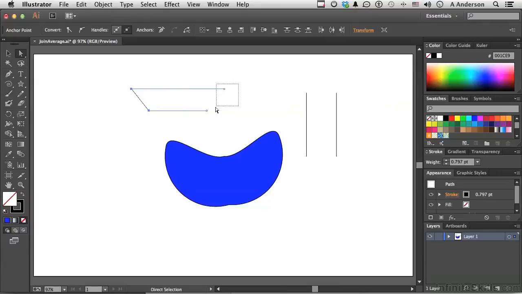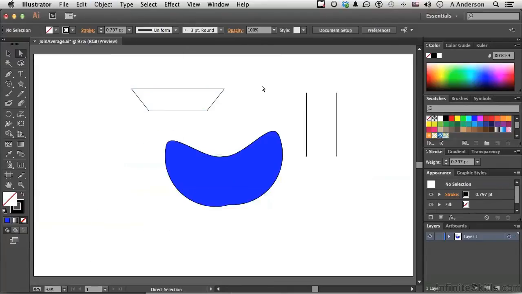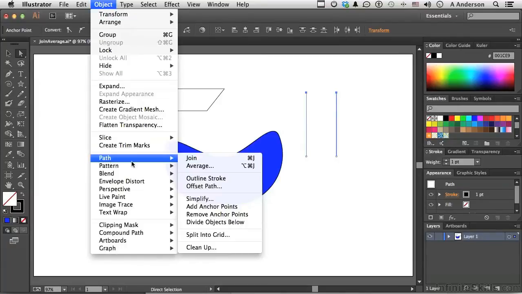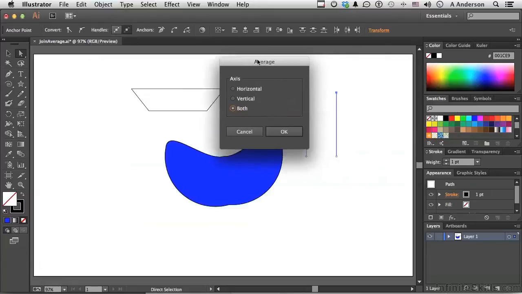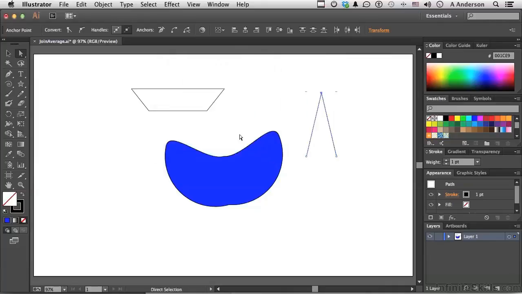And we could do the same thing over here. Object, Path, Join. So we have, I guess that's a trapezoid, isn't it? Let's do an average over here. Let's pick up the top two and go up to the word Object and go down to Path, Average. But this time, we're dealing with vertical lines. I don't want both. Both does something like this. Watch what happens when I do just vertical. Well, it finds the center and brings them together.